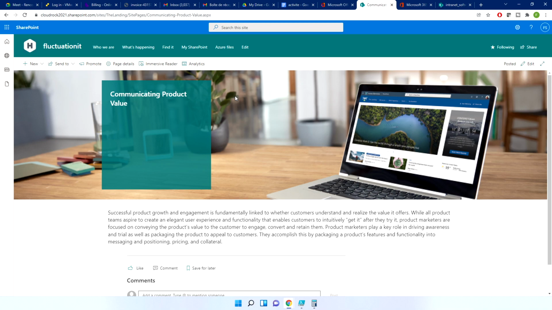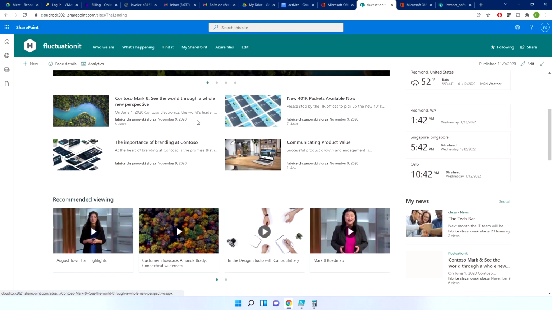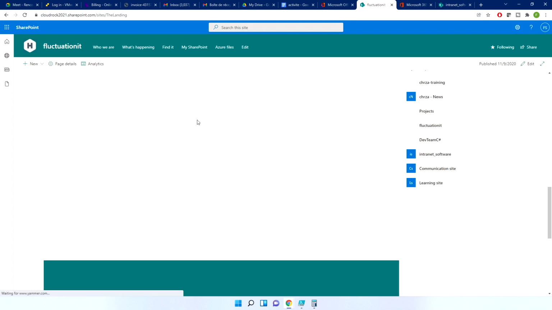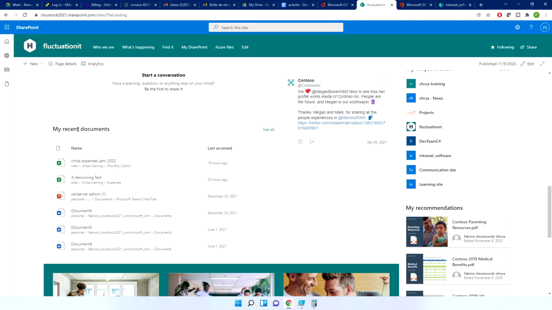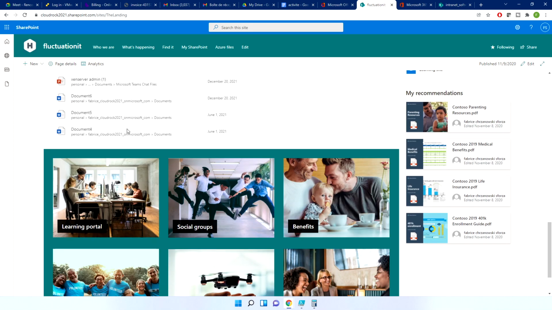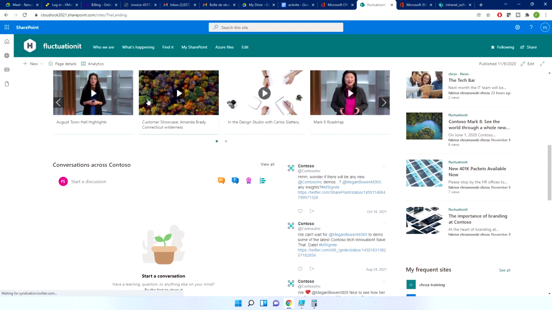I can go on what's happening, who we are, and so on. Let's take another one, maybe I have documents here. I don't know if I have a document library, but yes, here is my document library, my recent documents, for example. It's a way where you can manage all your documents here, and this is quite nice because the information is stored in lists and libraries.